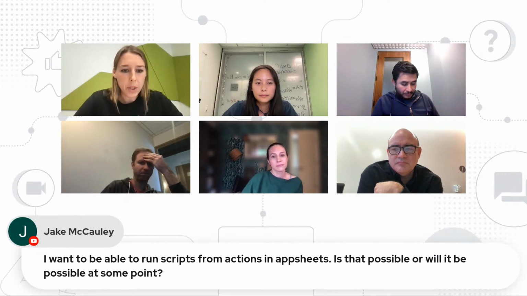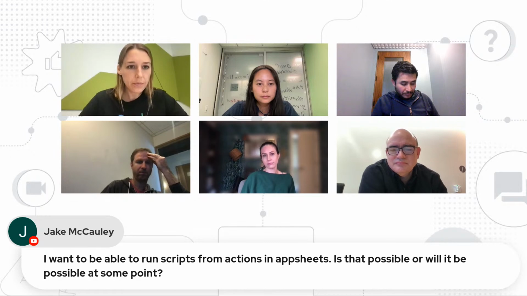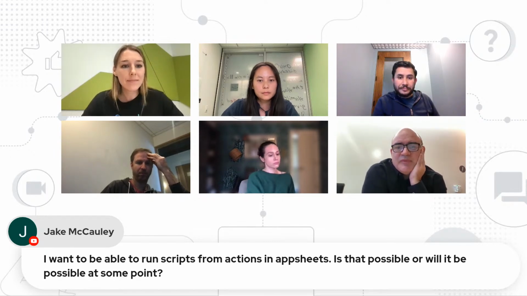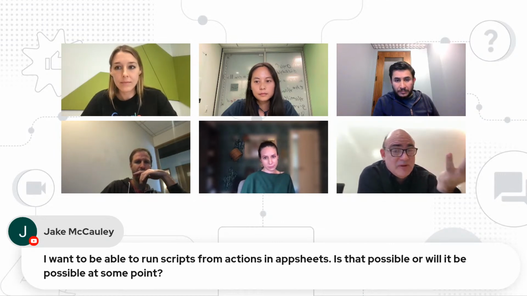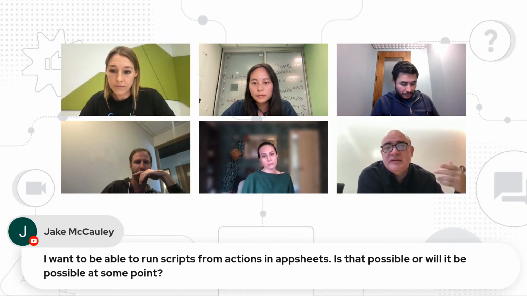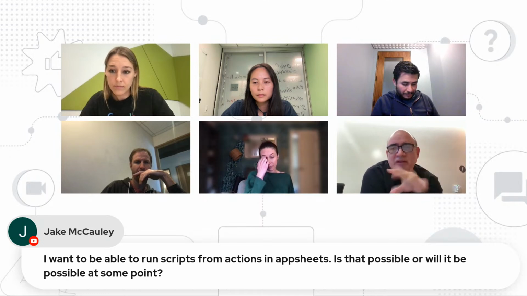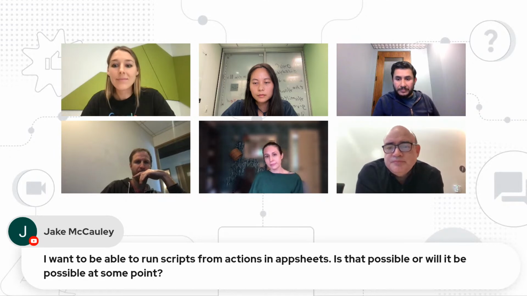I want to be able to run scripts from actions in AppSheet. Is that possible, or will it be possible at some point? You can already connect Apps Script. Through automations, you can call the script, and that could be an Apps Script, if that's what you're referring to. There isn't necessarily a scripting engine inside of AppSheet, so to speak. But our integration is what we're providing for our low-code Workspace Apps Script developers.